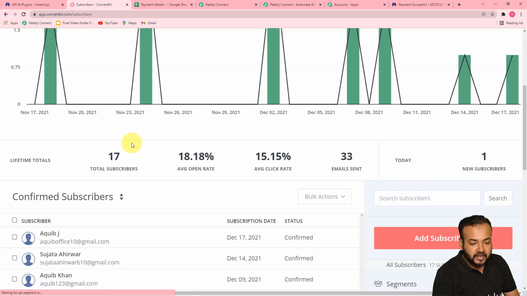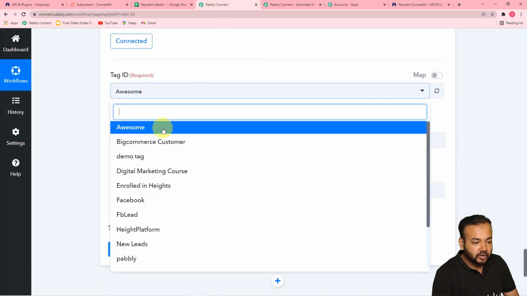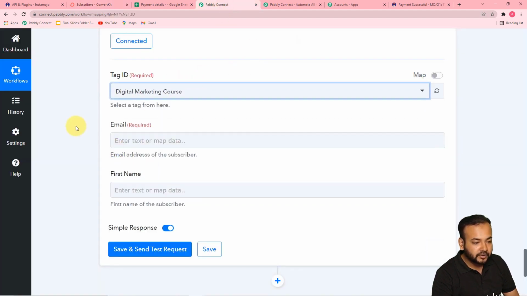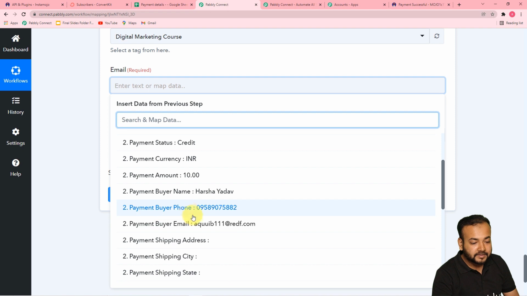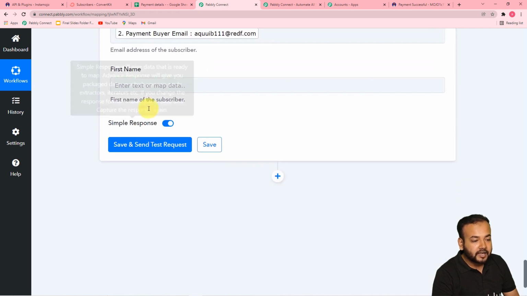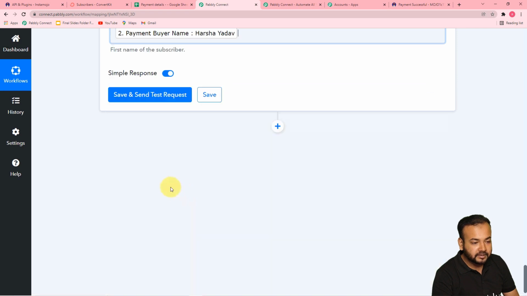Here I can show you the tags we have. These are all the tags we have, and I want to add this person in this digital marketing course tag. So let me select this tag here from this drop down, digital marketing course. In the email I'm going to map the email that we got here from the second step. This is the email of the person, and in the first name, let me map the first name from the second step. This is the name.